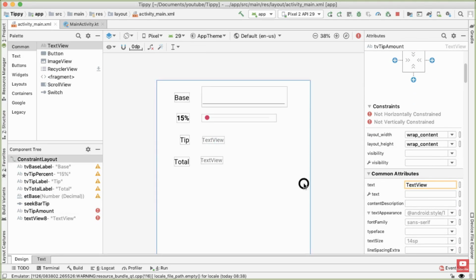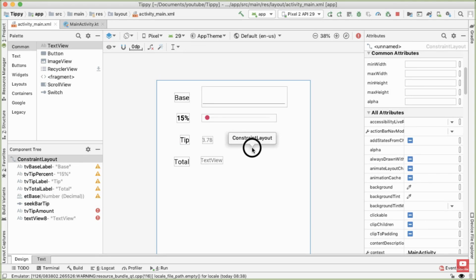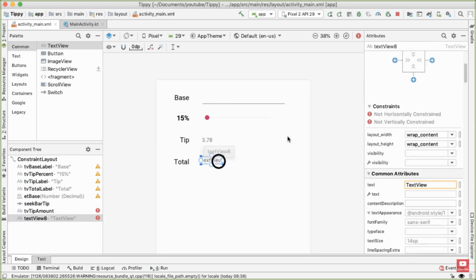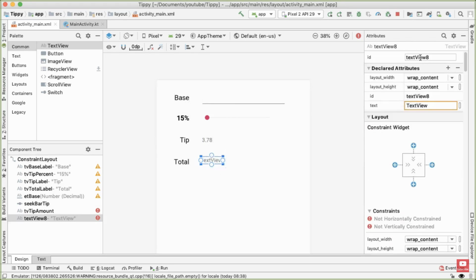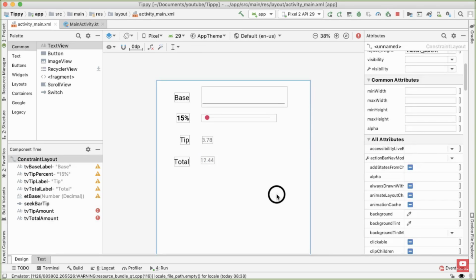But this is where the tools namespace comes in handy, right? Because we do want to see what this might look like. And so instead of having a normal text, let's fill in the tools text, which is this wrench text, and we'll fill it in to be like $3.78. So now we can get a better sense of what this might look like. Similarly for the total text view, we'll call this TV total amount. We don't know what the text will be ahead of time, so we'll delete that. But we do know we want some sort of preview, 1244. It doesn't really matter what the value is, just to get a better sense of what this might look like.